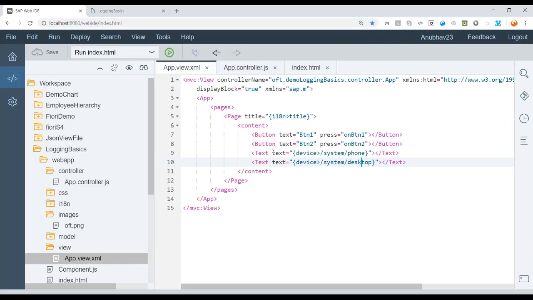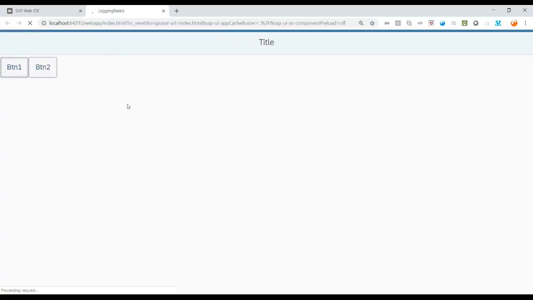I will also put quickly a text here: is a phone, or probably is a desktop. I save this and let's go ahead and execute this application. So come back and refresh. And you would see here the system, instantiated with the device model, is saying is phone is false and is desktop value is coming as true. Now, this is the base for us to adapt or change our screen based on the devices.